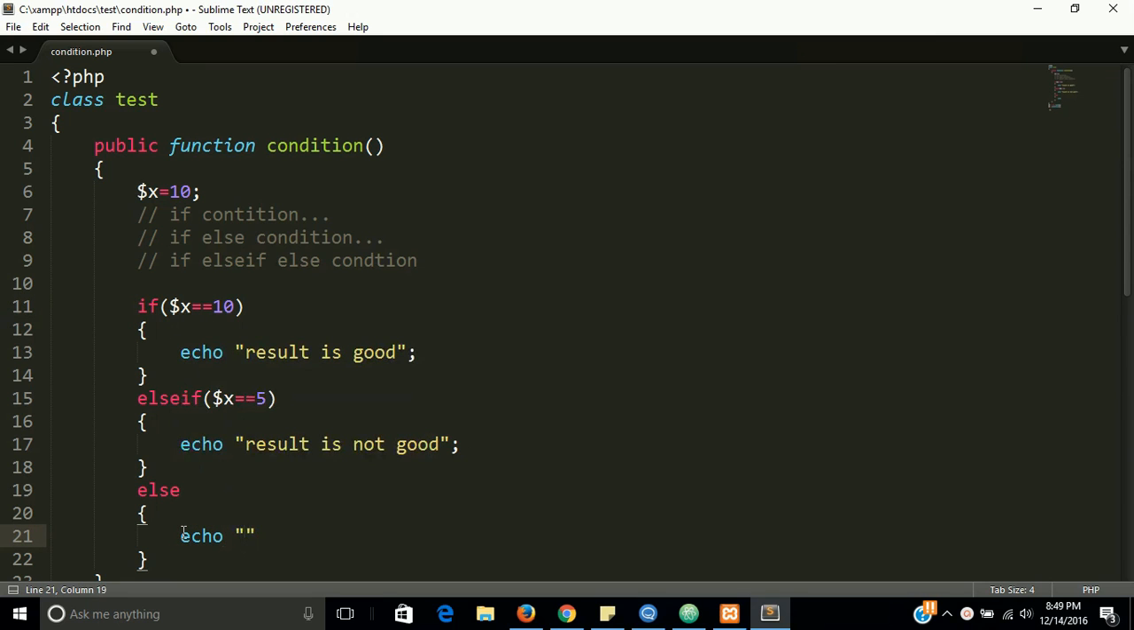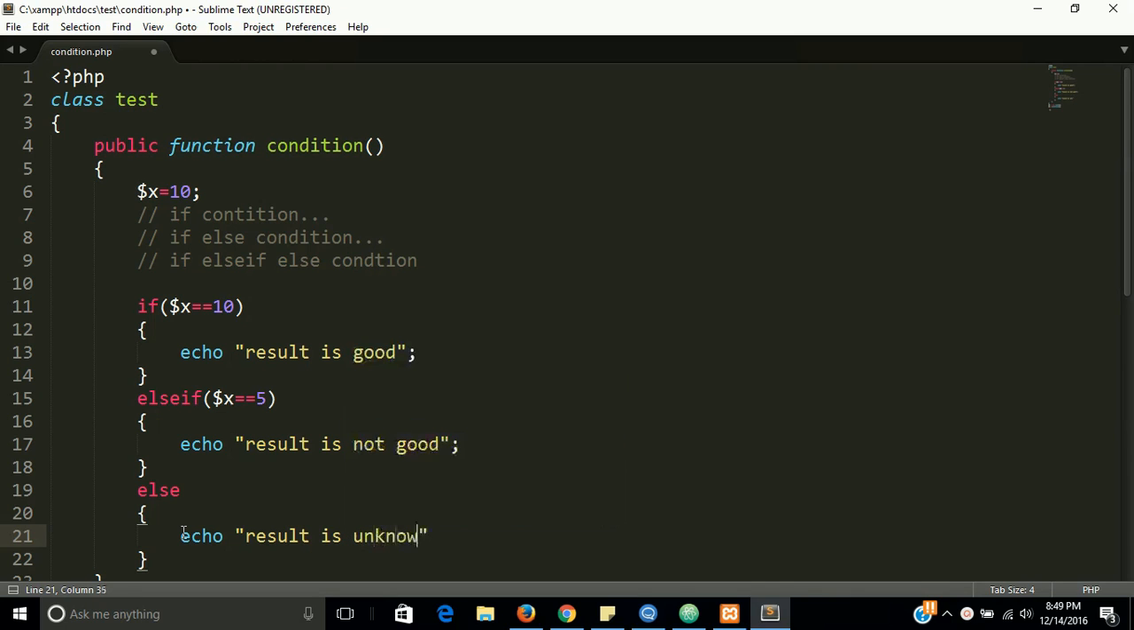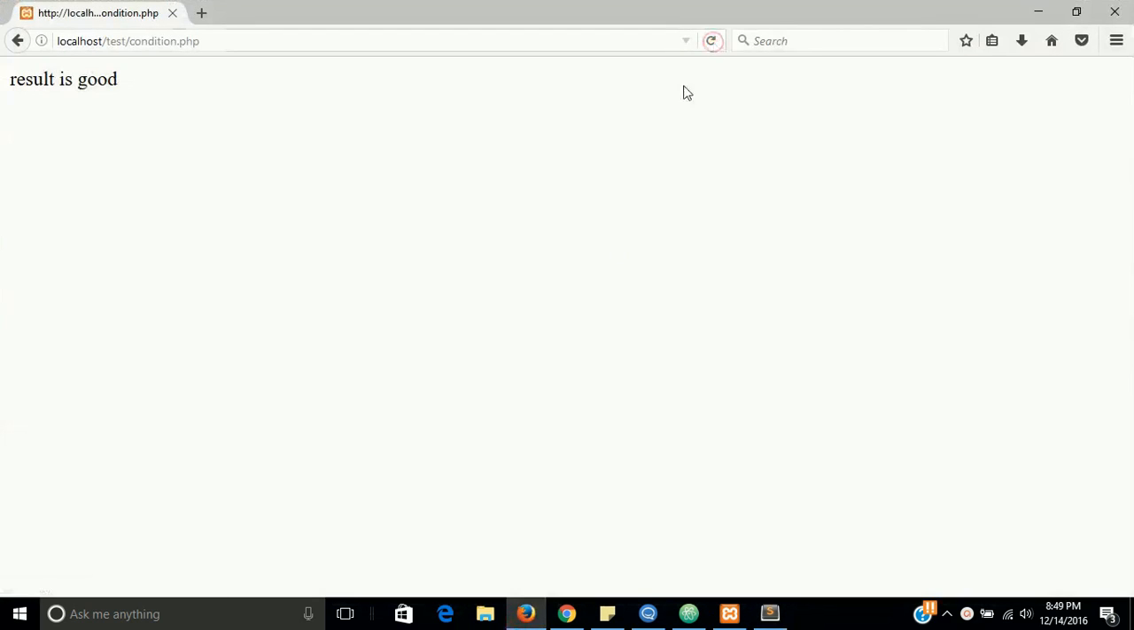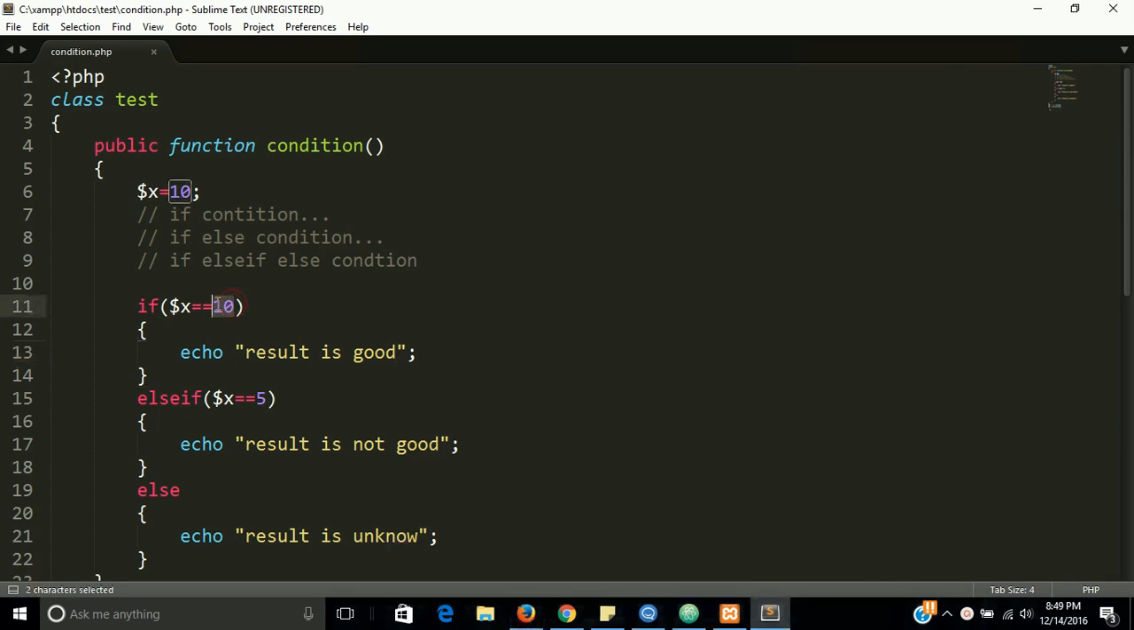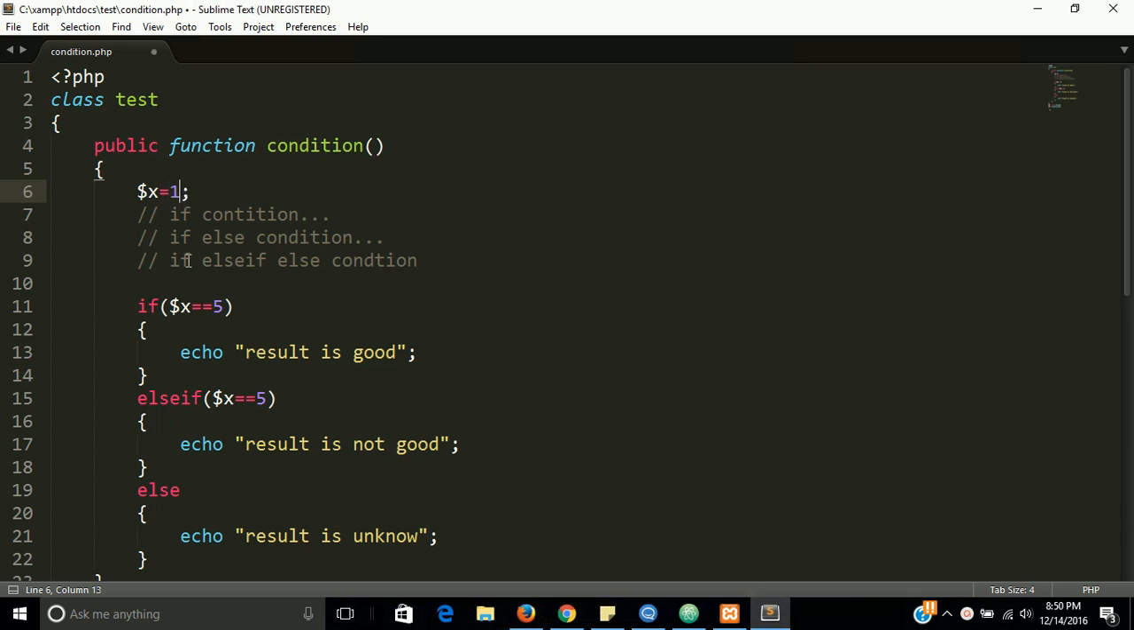I'm going to write here "result is unknown", and let's check it out. We have x equal to 10, so this condition will be true and the result will be good. If I write here 5, and this value is also 5, then the result is also good.